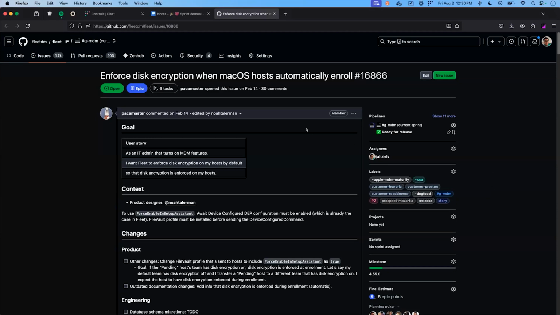Yeah, so the first one we have here is enforcing disk encryption for macOS. So the user story is, as an IT admin that turns on MDM features, I want Fleet to enforce disk encryption on my host by default so that disk encryption is enforced on my hosts. So this is essentially making the disk encryption part of the setup assistant flow. So there's no way to finish setting up the machine without setting up disk encryption. And it's set up as soon as the machine starts up.